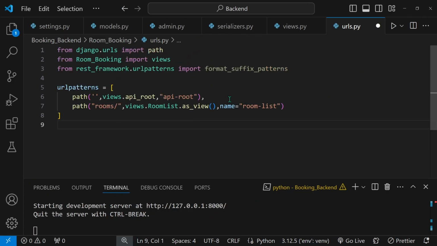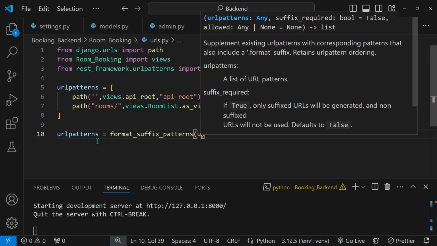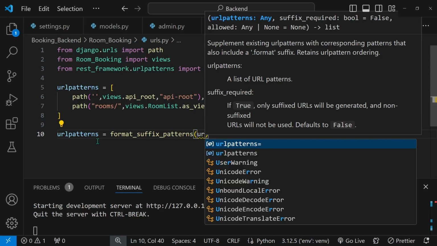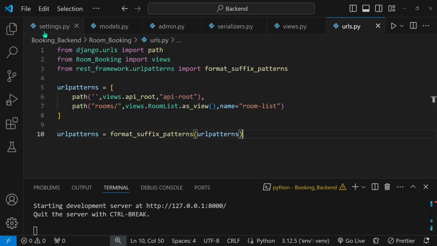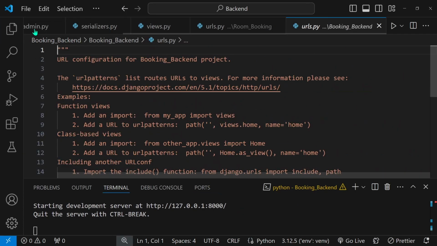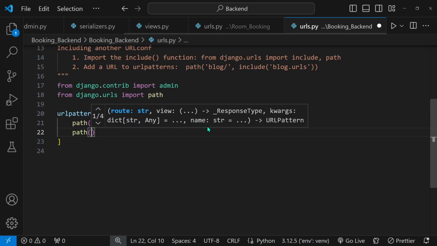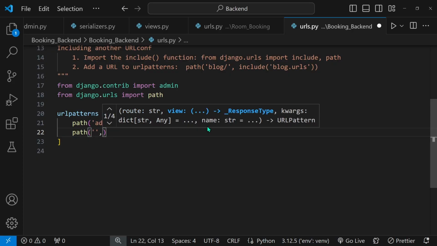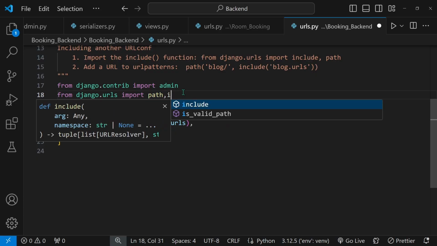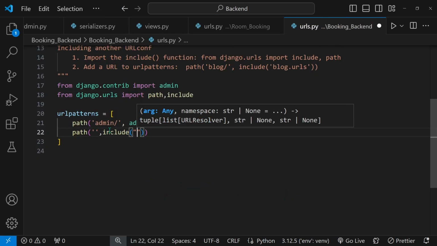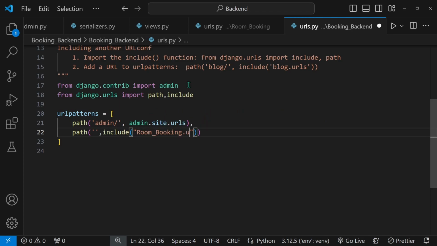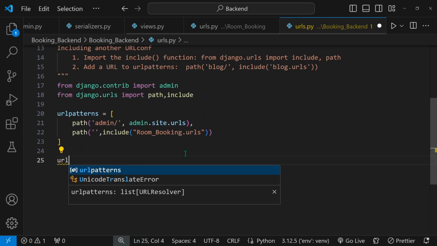And below that, we imported the format suffix patterns. So let me just copy this, and I'll set urlpatterns to be format_suffix_patterns. This was found in the documentation of Django REST framework, and you pass in your URL patterns. This will make sure that Django REST framework handles your patterns. And now we go back to the URLs in our main app, and below our admin, we need a basic route. This will be for our entry points, and we'll include, actually I have to import include next to path. We'll include another URL or view. This will be room_booking.urls.